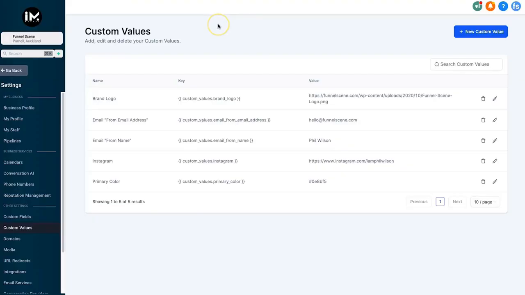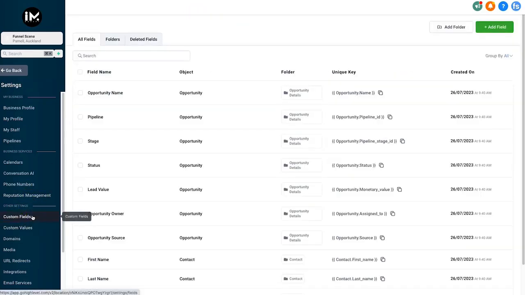Here I am inside of my dashboard, and I'm going to give you a very clear explanation of what custom values are and also what custom fields are. I know a lot of people have probably heard of custom fields. You can put them inside of forms, you can add information into people's contact profiles, but it's not exactly the same as a custom value. Let me show you first what a custom field is, and then the difference with a custom value.